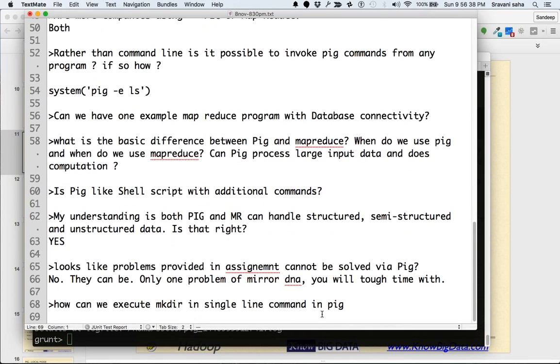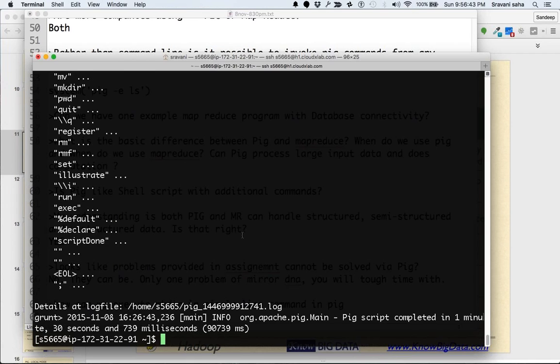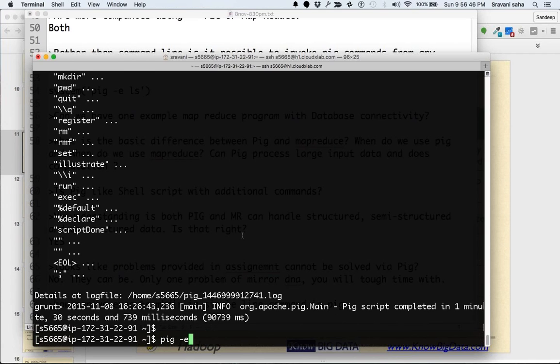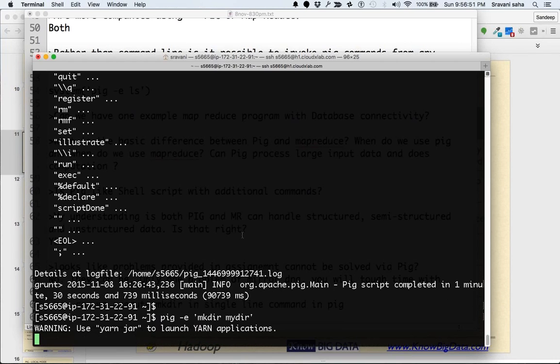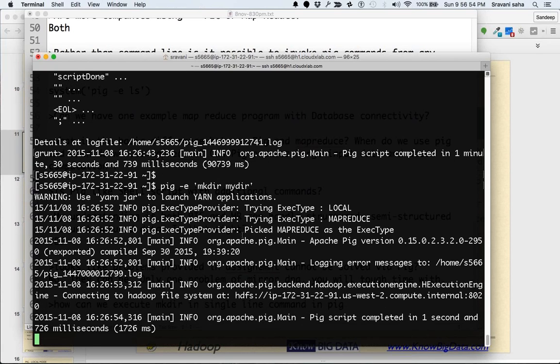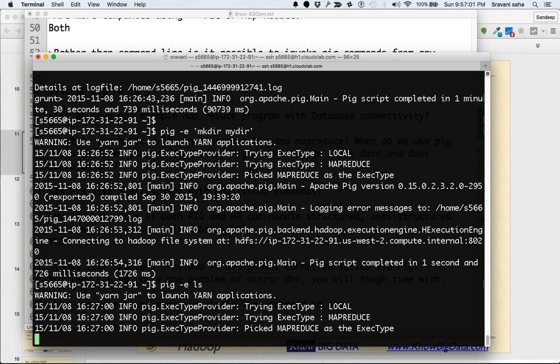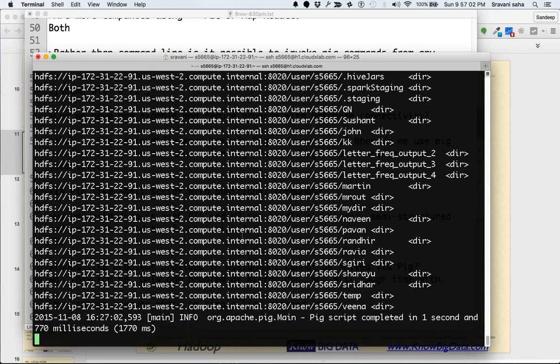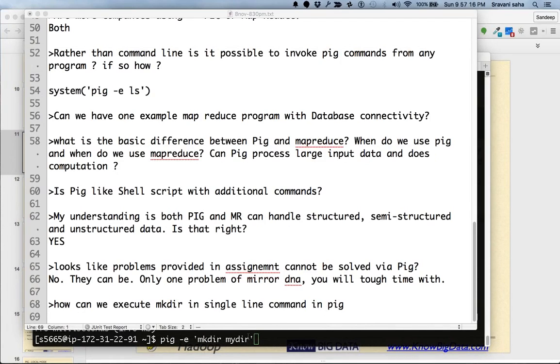How can we execute make directory in a single line command in Pig? Okay, you mean to say like this: pig -e and then mkdir my directory. Now let's say pig -e and then ls. Do you see my directory? Yeah, it has been created. So you put a single quote around it and you will be able to create it.